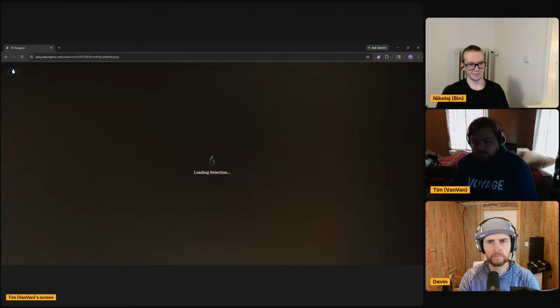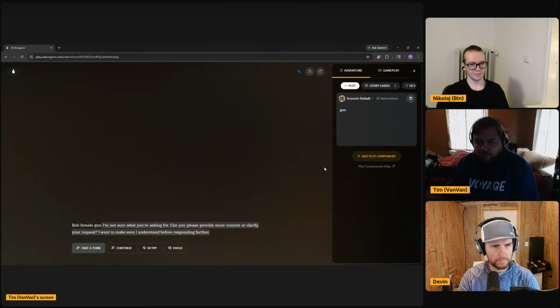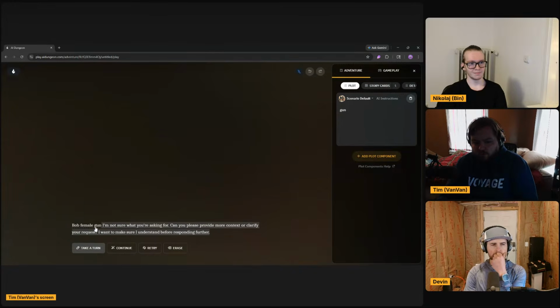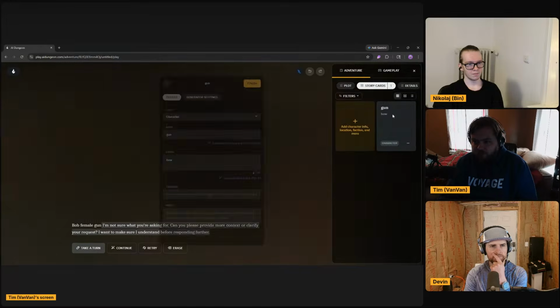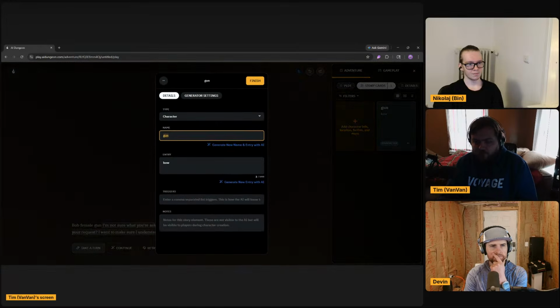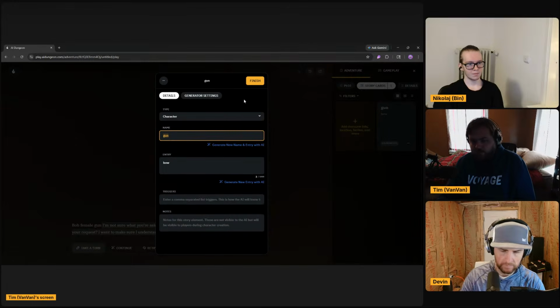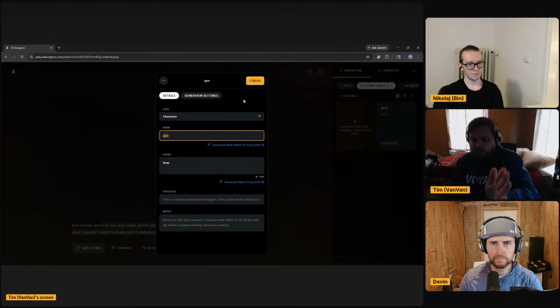And another neat part is if you have the exact same spelling in other plot components, they will carry over to those other plot components. So I just had gun. I also have it spelled the exact same way in AI instructions, and I also have it spelled the exact same way in the name for the story card. So it copied it over to each one.